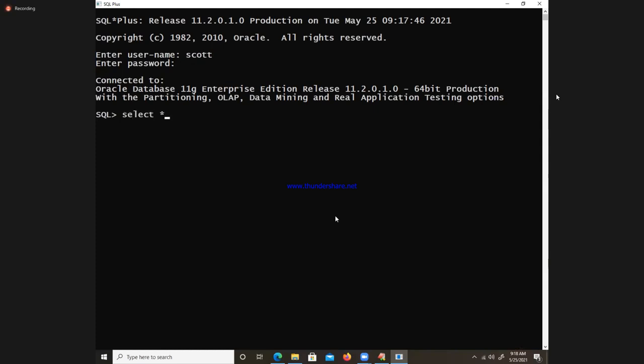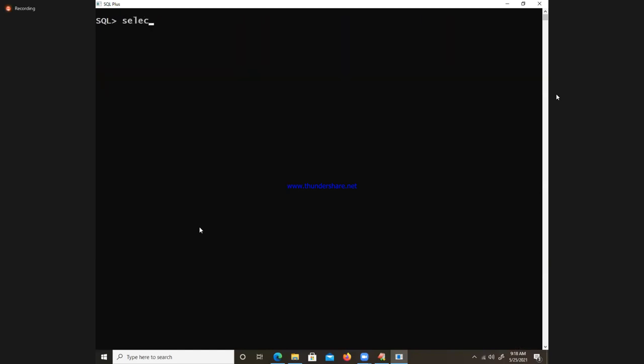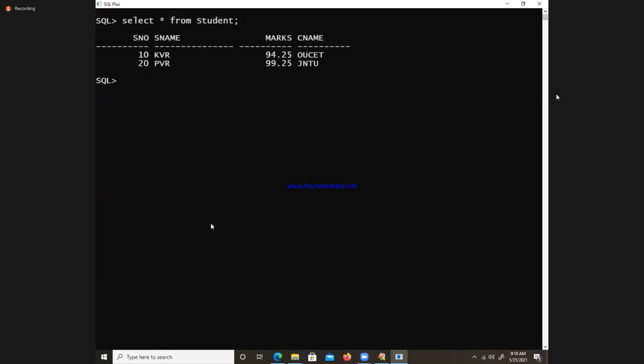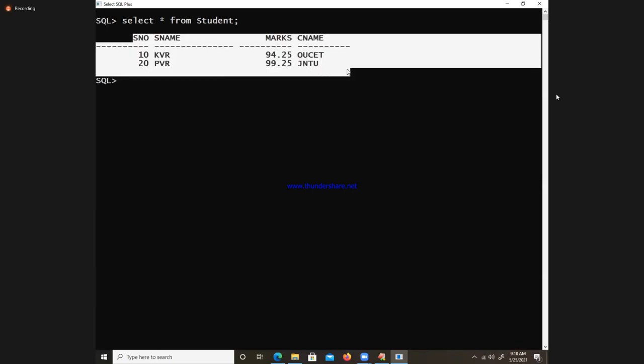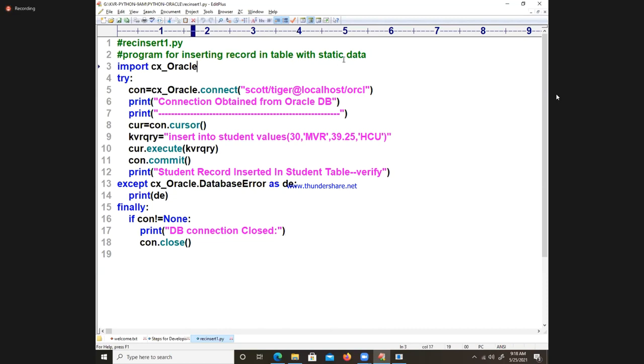So select star from tab. Last class we created the student table. So select star from student. This is the data which we have already. This is static data. Shall we go for dynamic data? Dear students, will you permit me to go for dynamic data? Yes, sir. Very good. Let us enter into the dynamic data.